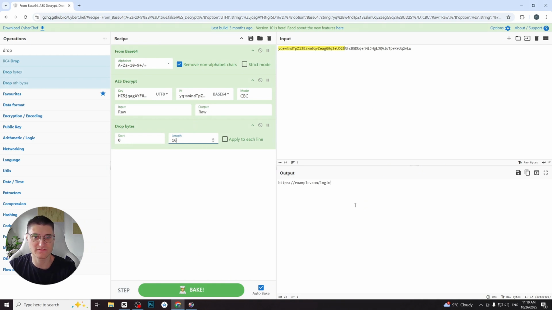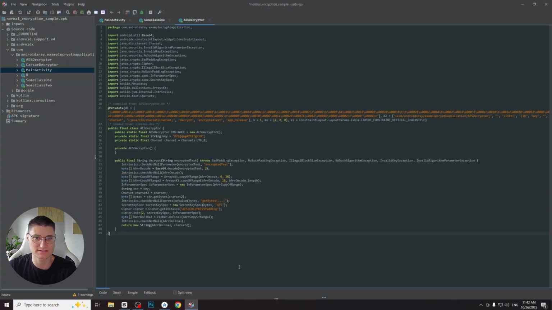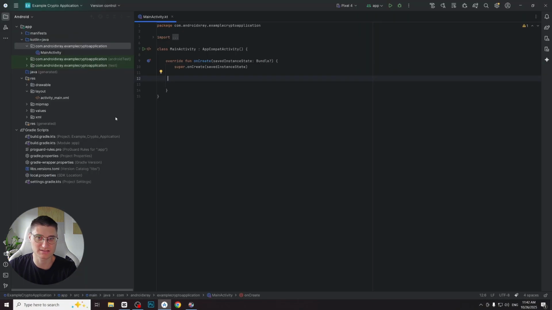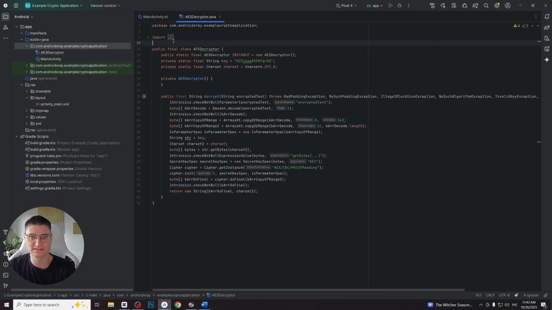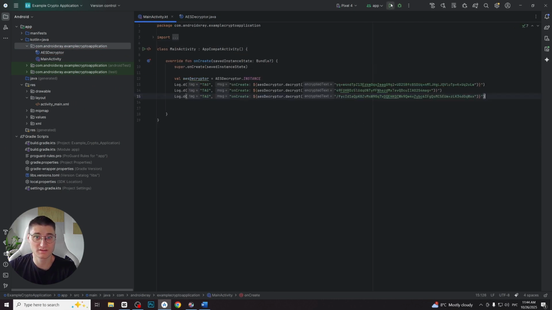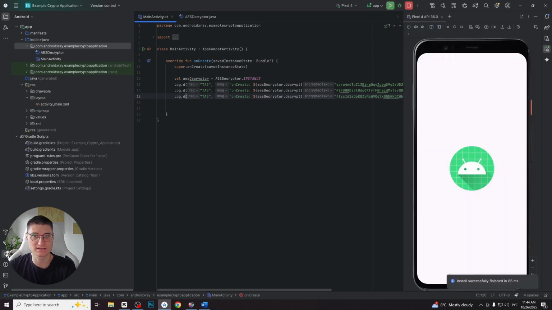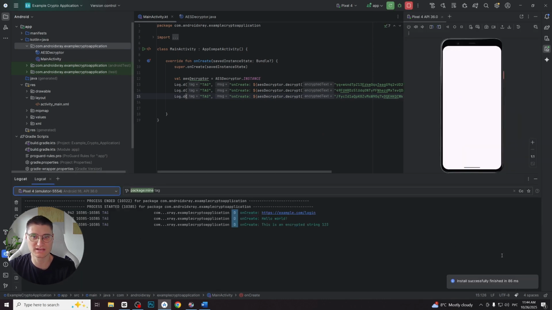On the other hand, we can also repeat the process locally like we did with the Skizzer example. Let's copy the AES decryptor class from JADX and create a custom Java class with the same name in Android Studio. In this demo there are no conflicts, so we can launch the code straightforwardly. Now we are set. We launch the app to check the logs. And as you can see, all strings are successfully decrypted. So that's how encrypted strings may be recovered from a reverse engineering perspective.